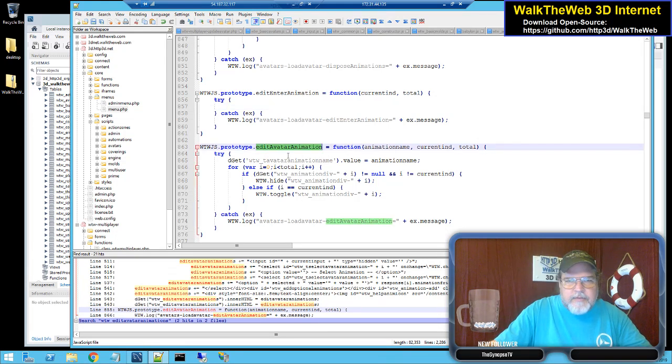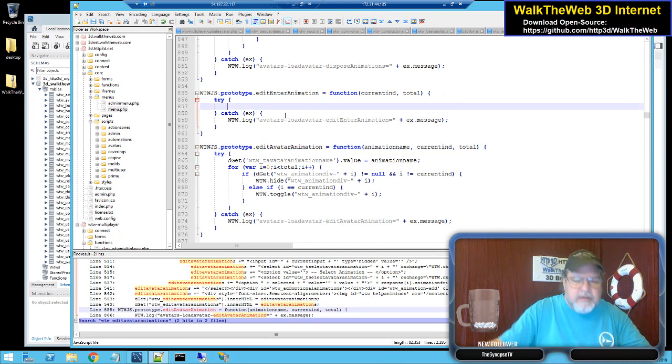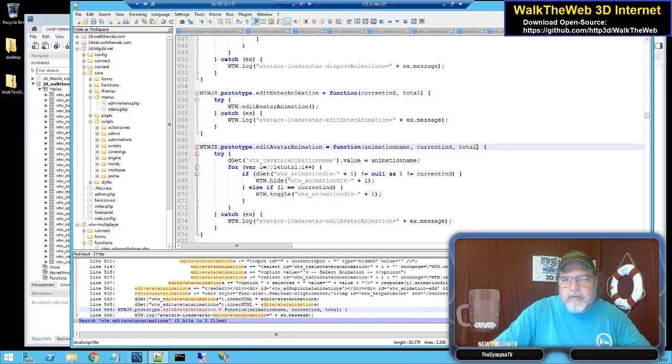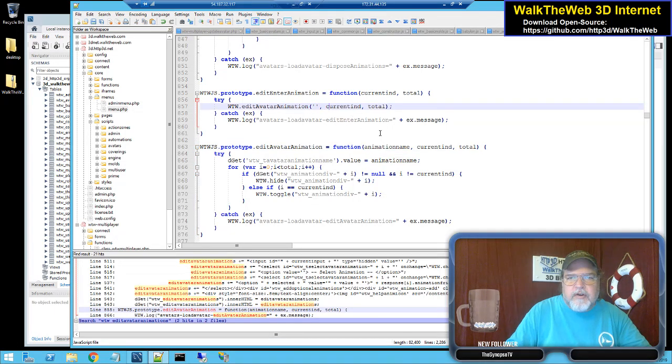And here all I have to do is enter animation, and we're going to pass these, copy that. The first one is going to be blank. The current ID is going to be -1 because then we don't have a match, and the total can still be 181, which is what we already have there. And now on top of that, that closes off all of them.